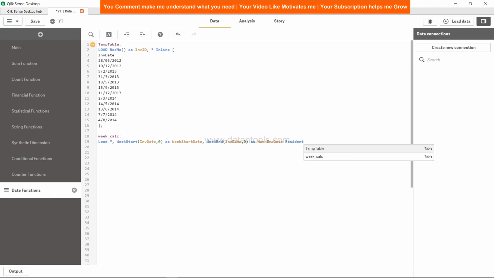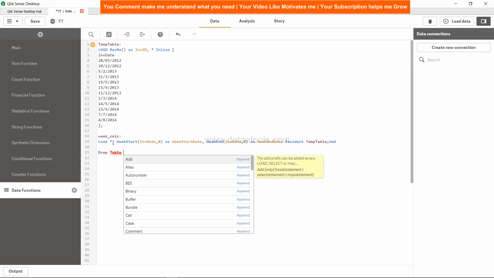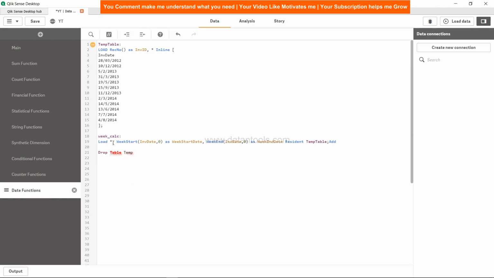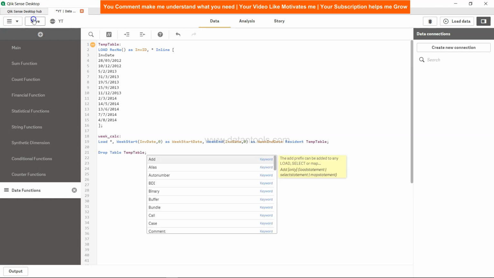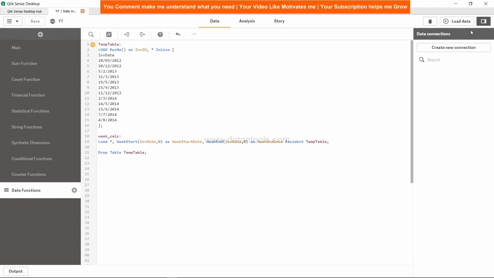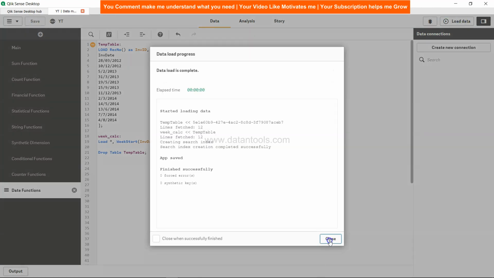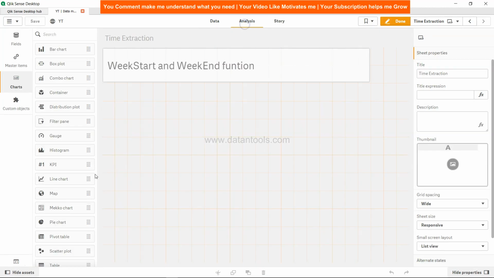Resident of what? Temp table. Since all of the fields are present here, we don't need the temp table, so drop table temp. I guess this is what is creating the issue. Temp table. Save. So let's go ahead and load this, close this, and come to analysis.